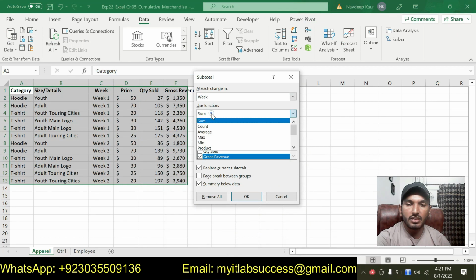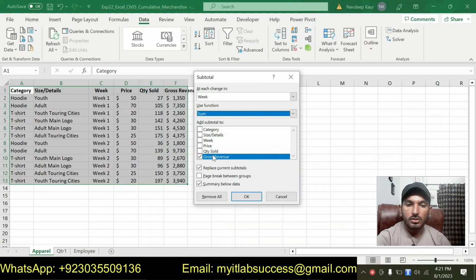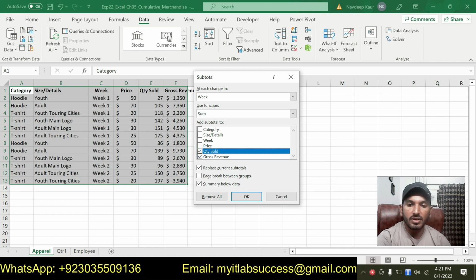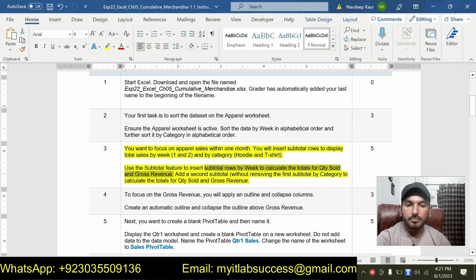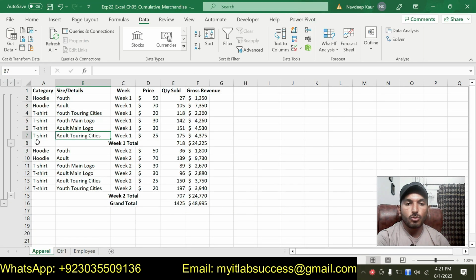and it should give us the total, and total will be the sum for the quantity sold and gross revenue. So gross revenue is already selected, and I will select the quantity sold as well. And click OK. So I have added the subtotal rows by the week.